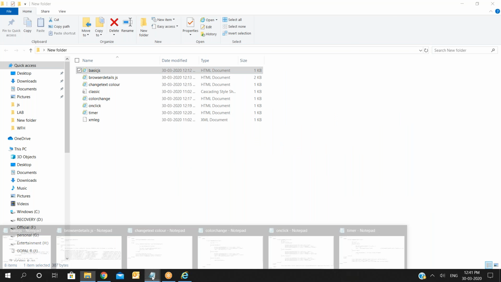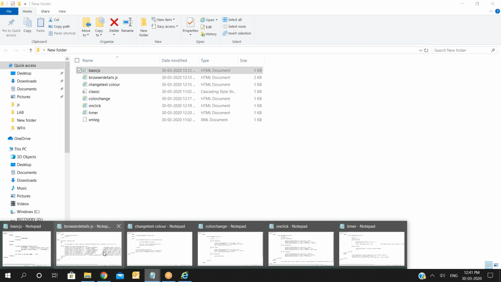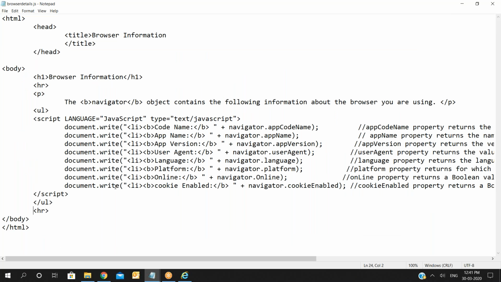Next one, we will see some advanced one. Now here, this is the program, a JavaScript program to display the information about our browsers. For example, if I'm using Mozilla Firefox or Chrome or Internet Explorer, and you want to know the information about the browser, this program is for that.